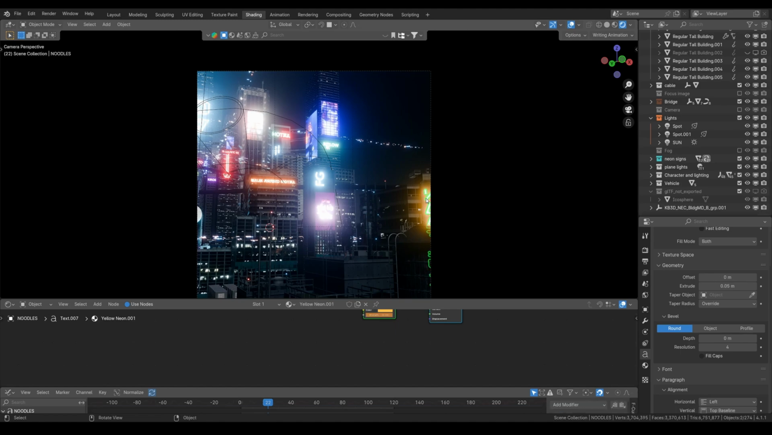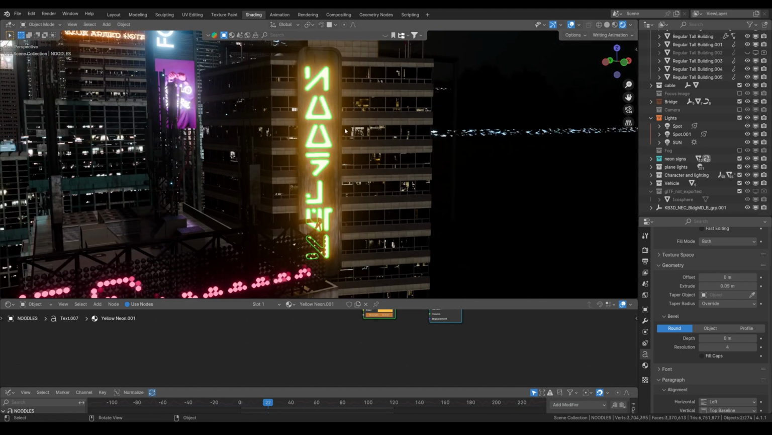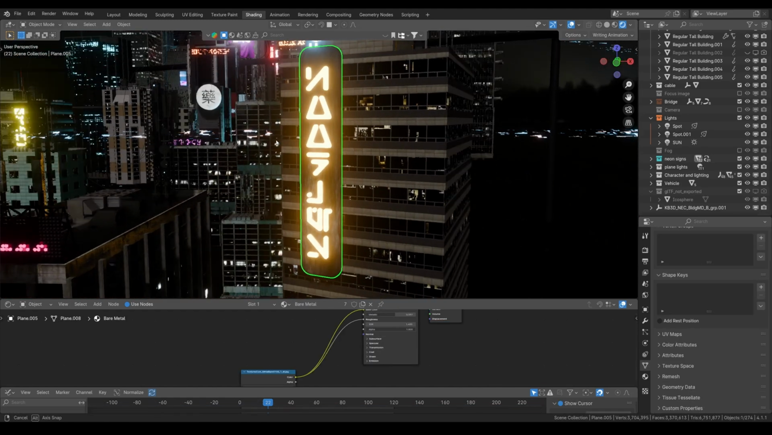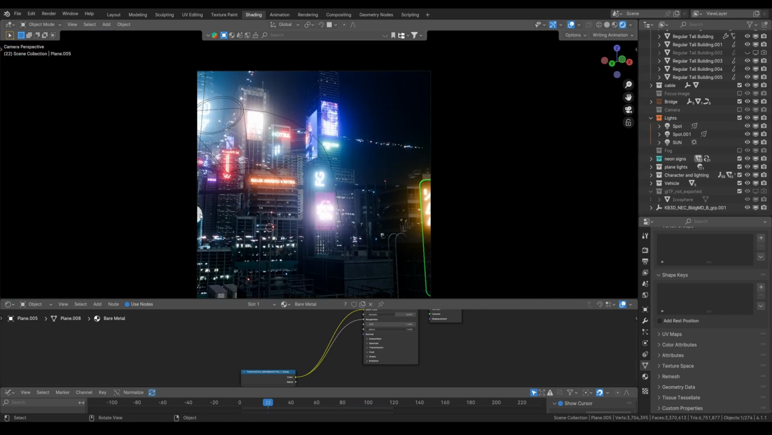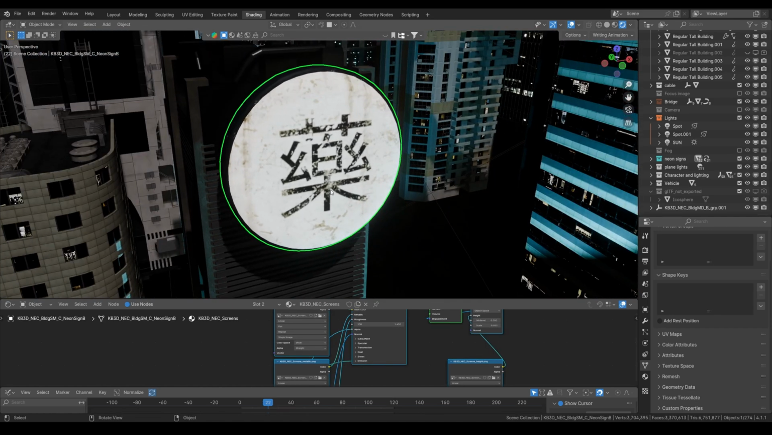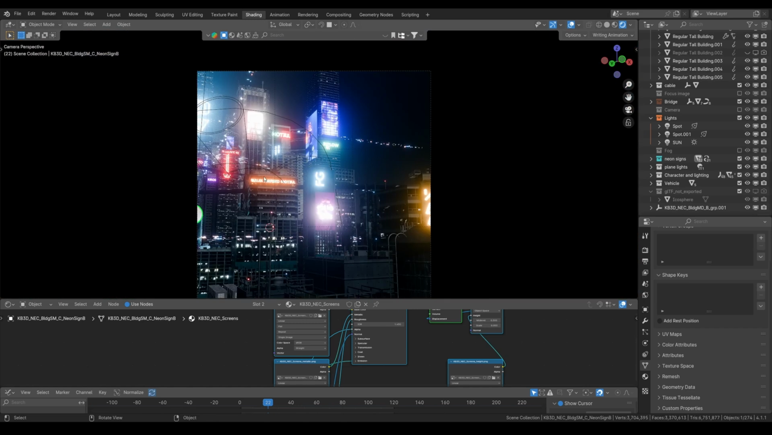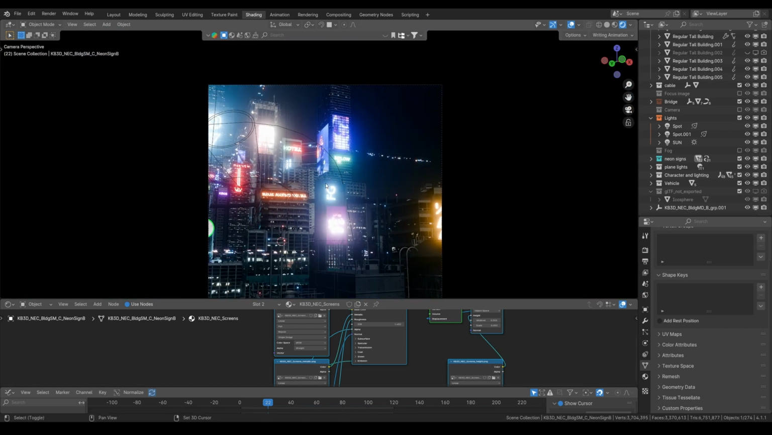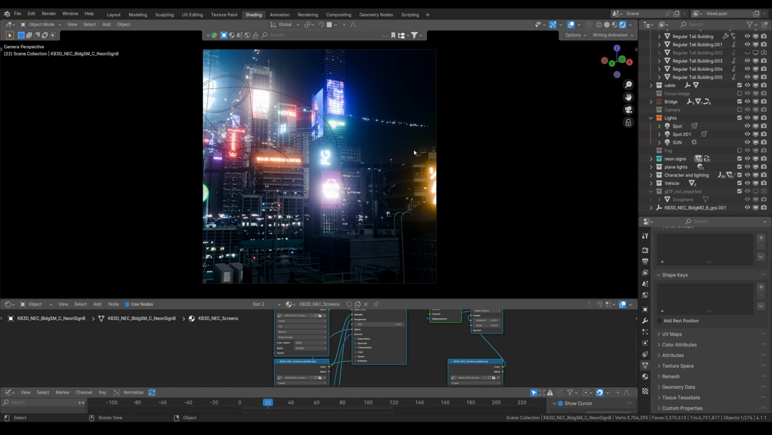And for this sign I just made the backboard. These are just placeholders. This sign I took from our Neo City Kit pack. If you downloaded it, you will find it there. And after this is done, as you can see, these are too bright for our scene and nothing is looking good.